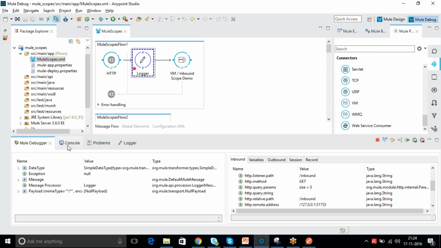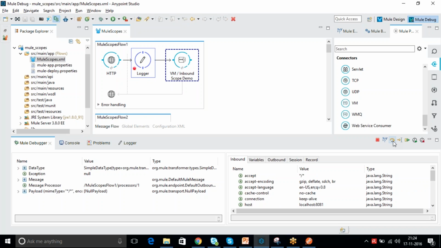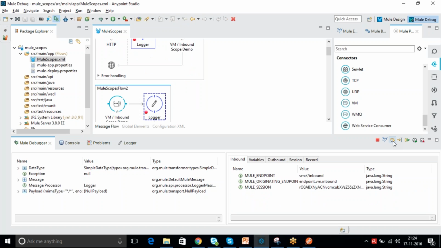Okay, now let's move next. I am at a VM inbound scope, and you can see that it automatically jumps here and comes into the second flow, because there is an interconnection between these two since we are using the same queue. So since we are using the same queue, you come into the second flow. Otherwise, it will not. How is it identified directly without any HTTP connector? Because this is the queue. Whoever is subscribing on this queue will automatically receive the message.